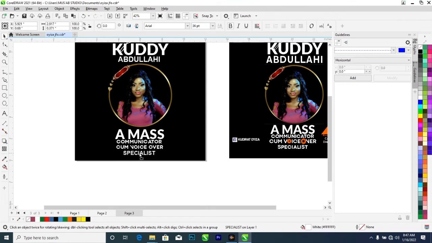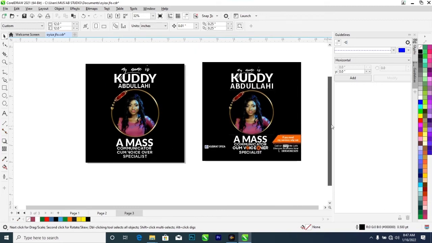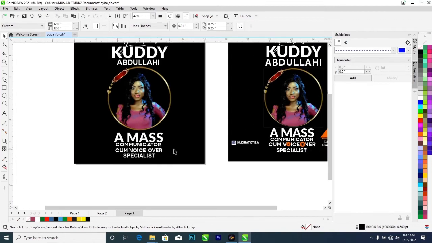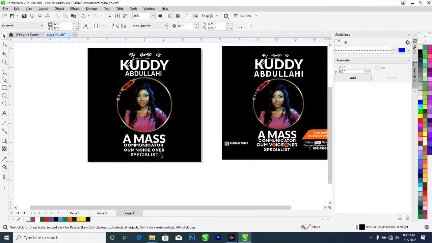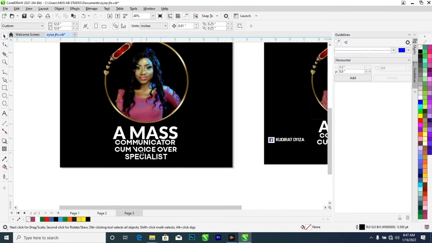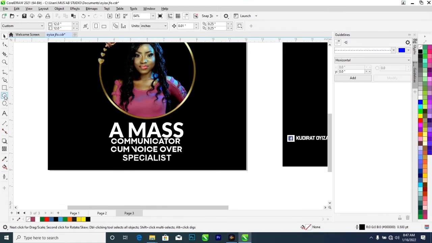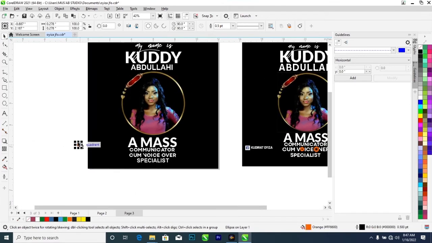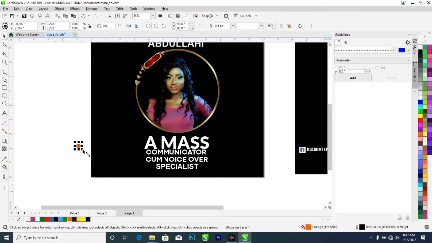So this is it. Now as you can see, we are almost through. If you see the way I wrote my voiceover here, you can see the O is different. So what I did was just pick my ellipse tool and give it this color. You can see. Then I increase it.